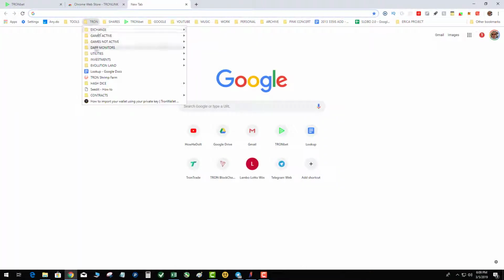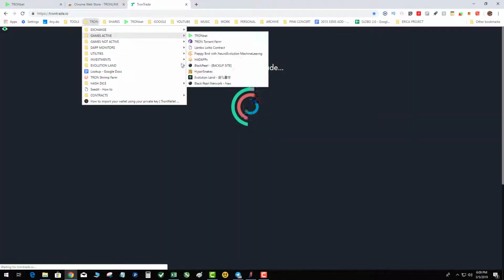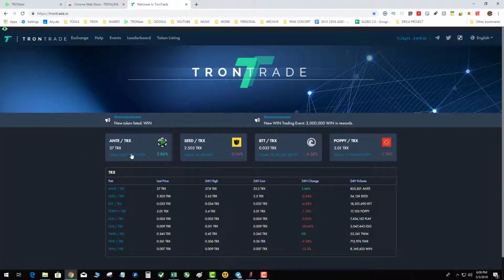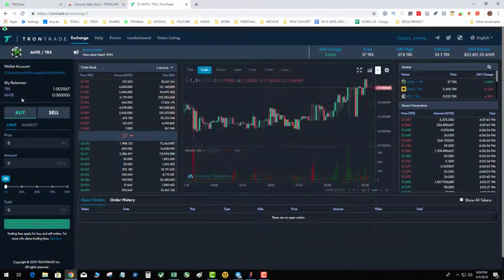And if you notice when I go to TronTrade, whoops, let's go to TronTrade. Okay, TronTrade, boom, boom, boom, boom. Exchange. Anti is doing very well tonight. So I got 1 TRX. I really can't buy anything. So boom. And now everything is functioning properly.